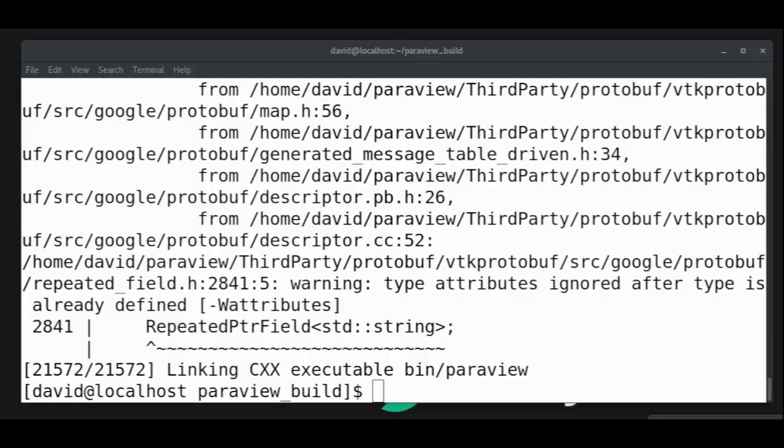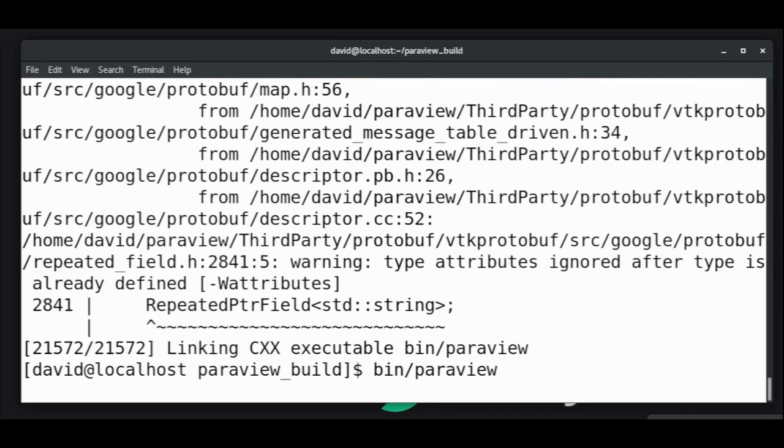Okay, so we're back, and the Ninja process successfully built the Paraview software, at least we hope it did. So we're actually going to go ahead and try to run the Paraview program, and you can see that the executable from the last line on these messages say that we should find the executable in bin/Paraview. So let's see what happens if we try and run that.